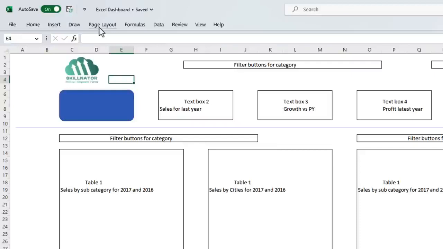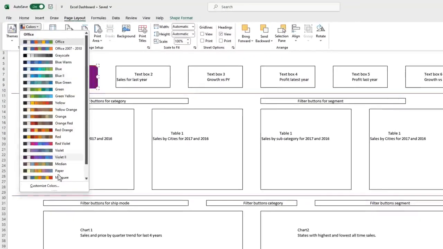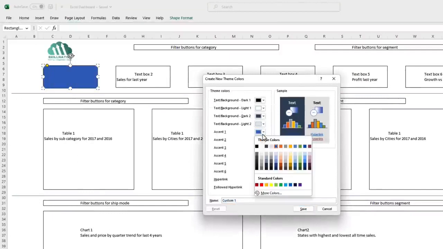Next, I want to set up a color for my dashboard. Now, if I manually change the color one by one, that will take a lot of time. I know right now we have only one box, but very soon we will have lots of elements on our dashboard, and changing the color for each of them can be time consuming. To fix this, I will set up my primary color in Excel as the color on which I want to base my dashboard. I want my dashboard to have the same color as my logo, so I'll set that up as my primary color. To do that, I will go to the Page Layout tab, click on Colors, Customize Colors, and then change the color of Accent 1.